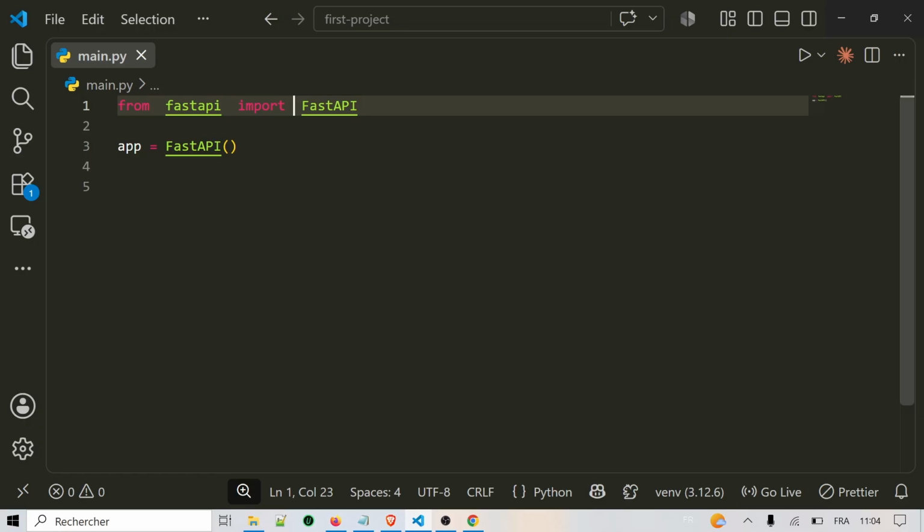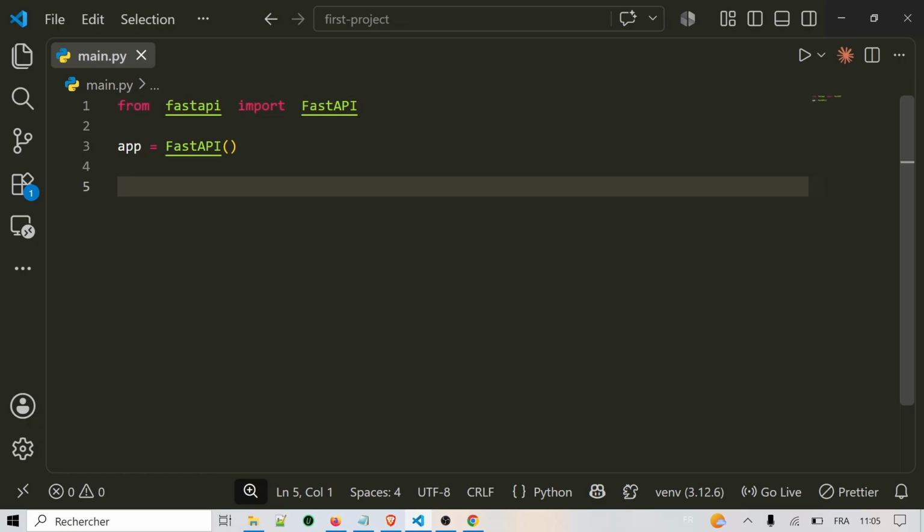In today's video, we'll dive into FastAPI. You'll learn how FastAPI works, how to create your first FastAPI application, and how to build your very first endpoint. So, without further ado, let's get started.